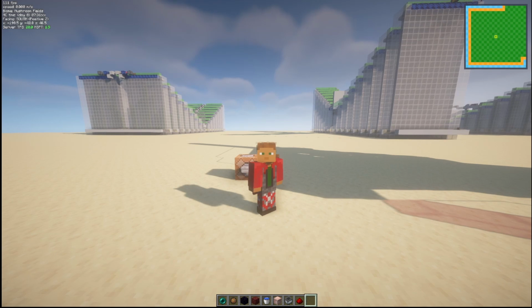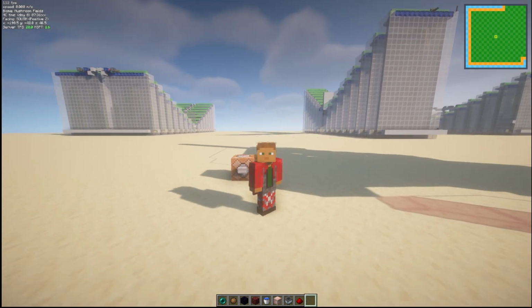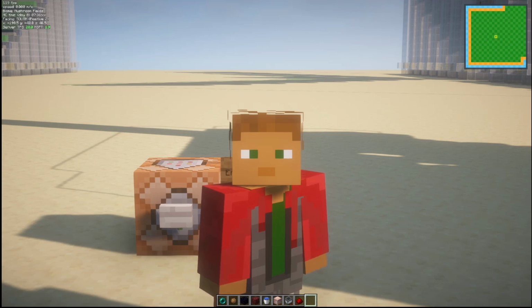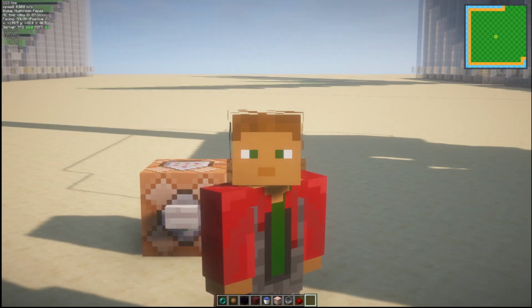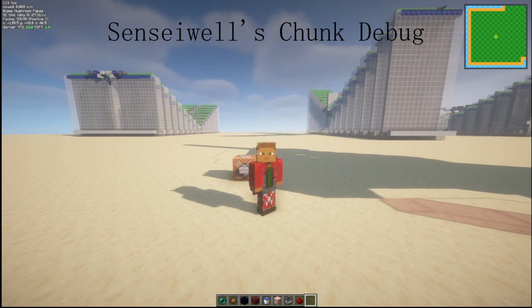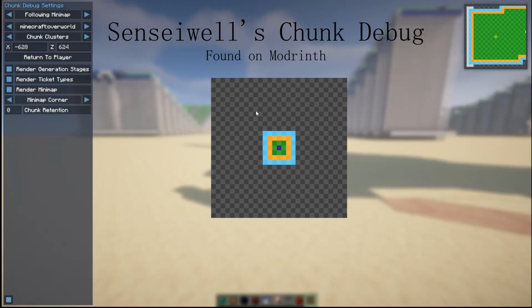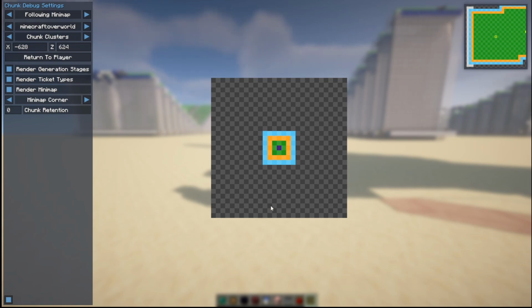Today we're going to be discussing a little bit about ender pearls, and particularly why they are so useful now in the later versions of Minecraft. So we're going to be using Sensei's chunk debug tool a lot. It's super useful, and it's a fantastic feature to understand what chunks are loaded and how they are loaded. And we're going to be using a ton of that.